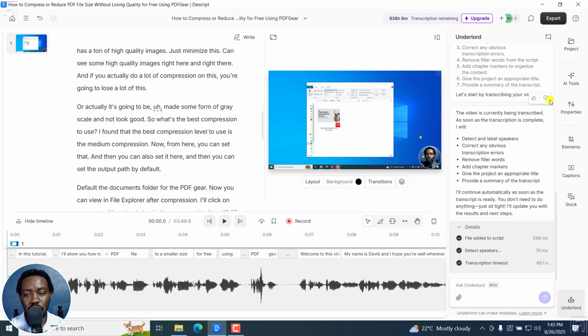But depending on what you're working on, that is how you can use AI templates in Descript to make sure Underlord does what you need it to do.